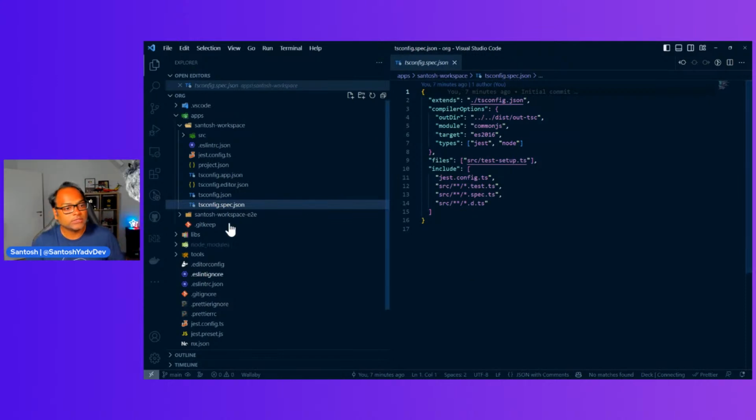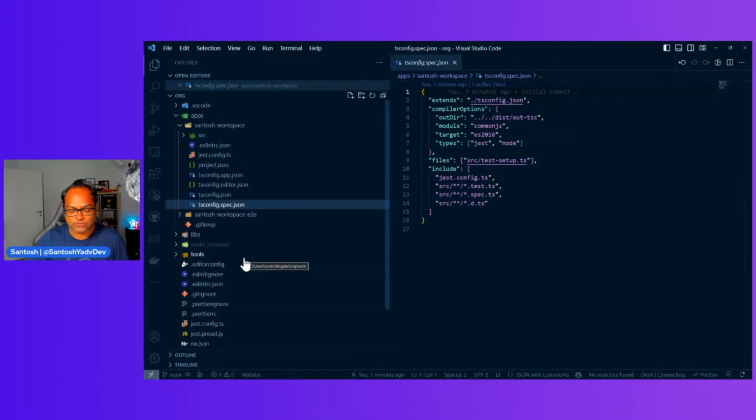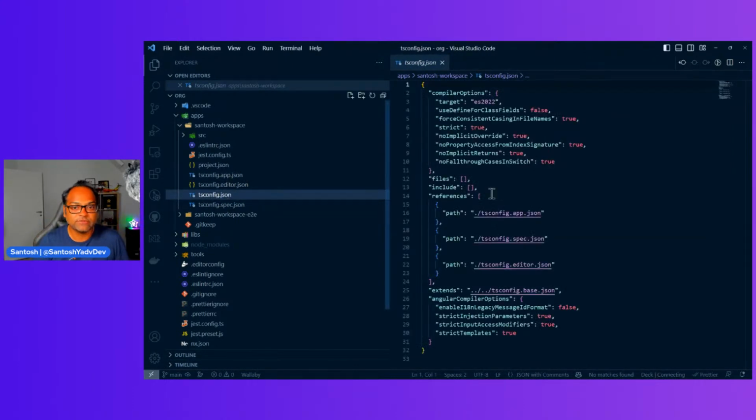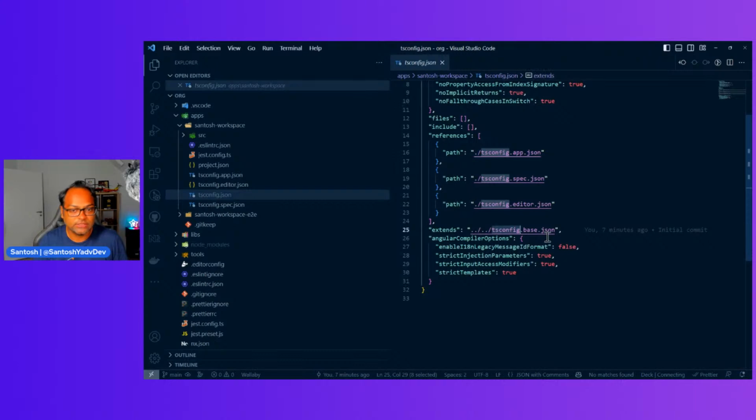Yeah, cool. So if you saw yesterday on a single project, we had this tsconfig spec file on the root because we were expecting only one project. But here we can have multiple projects inside apps. So we have tsconfig spec, which is specific to this application. Again, tsconfig.json, which extends everything from the root. So if you see, this extends the base one, and then it has its own configuration as well.